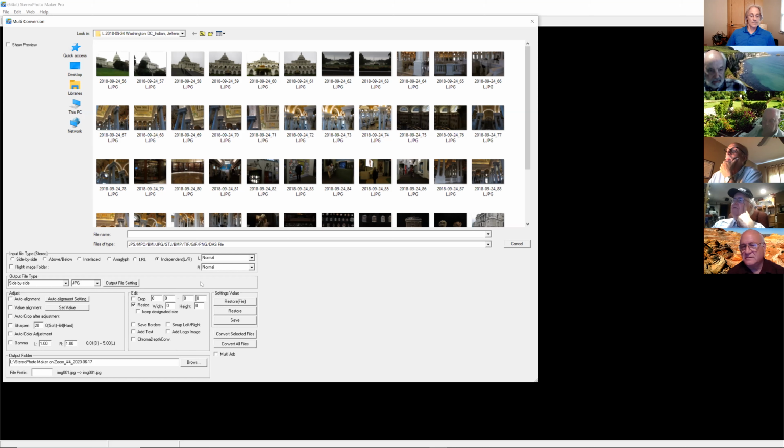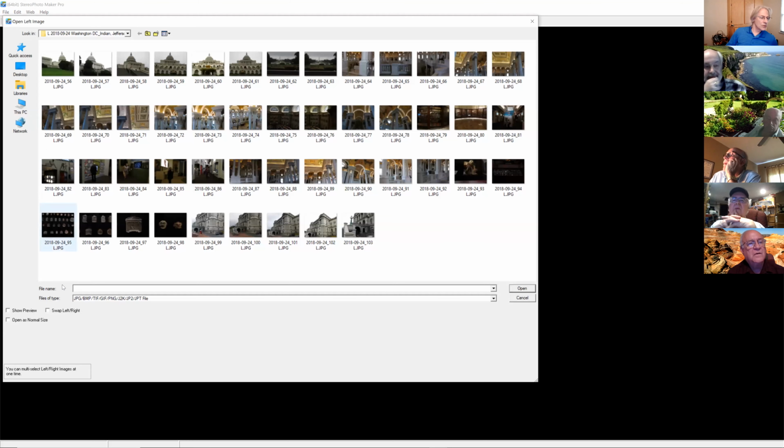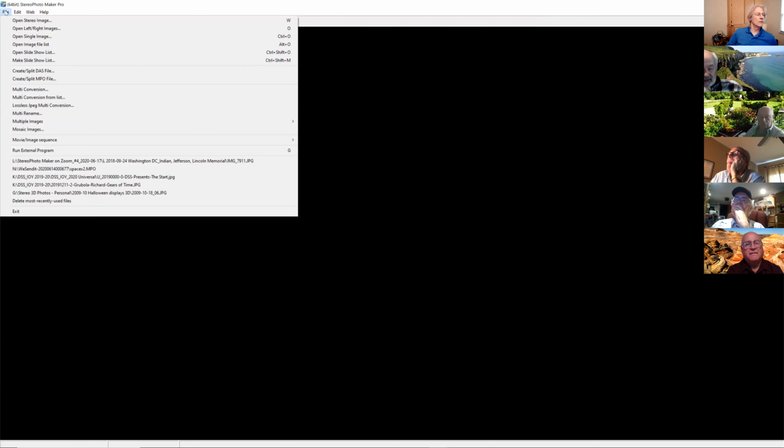Yeah, I think I have. I think I've done a batch or the multi-conversion doing the alignment of a group of files. Not a group, I mean, if I click on open left right image, maybe it's somewhere else. I thought there was a way of aligning multiple images at once.